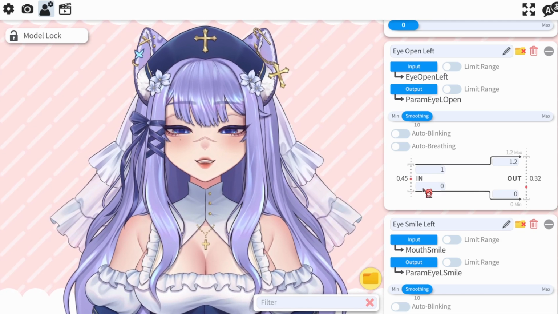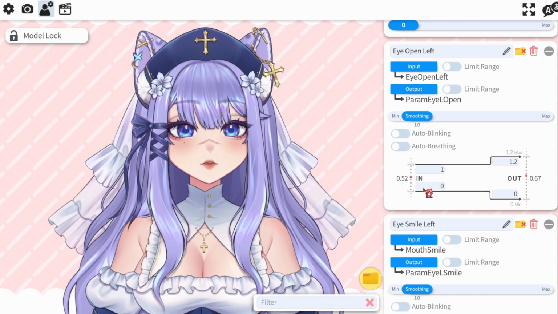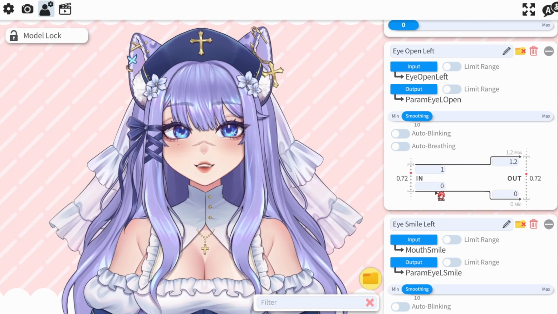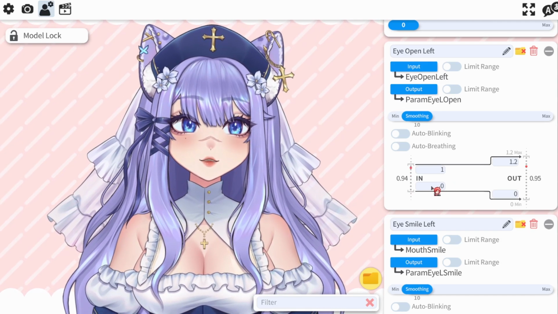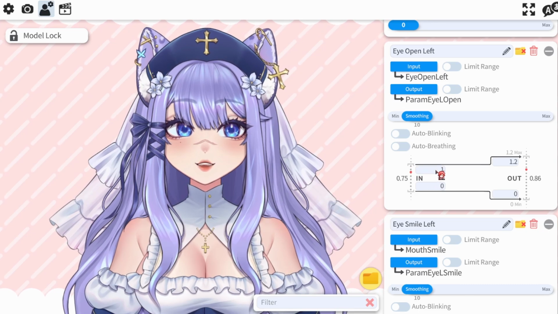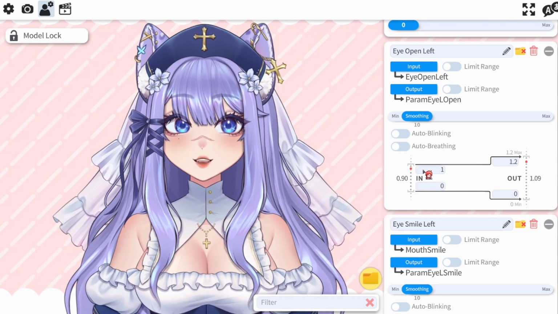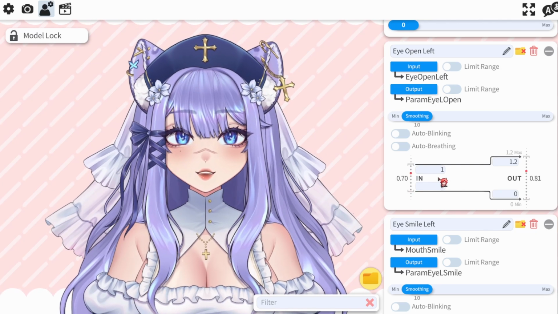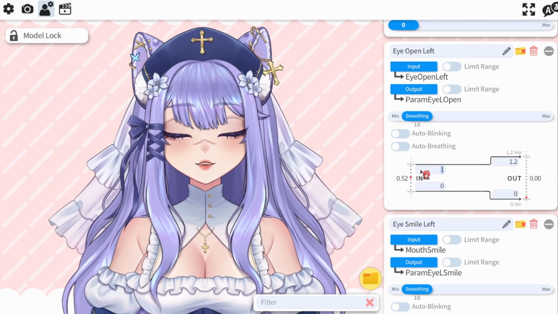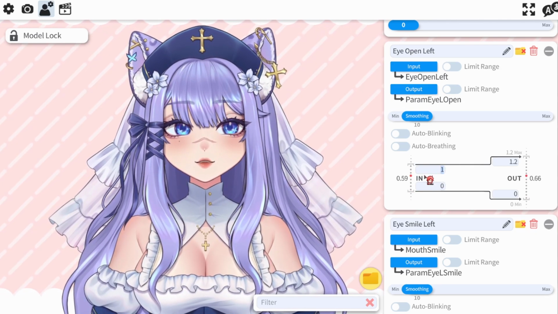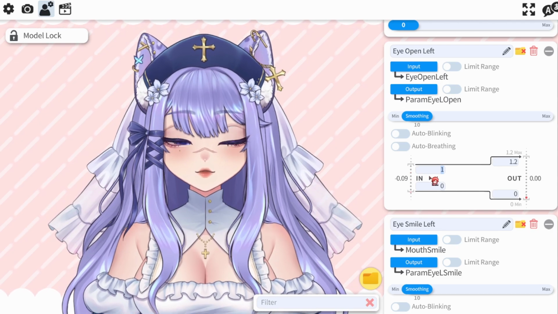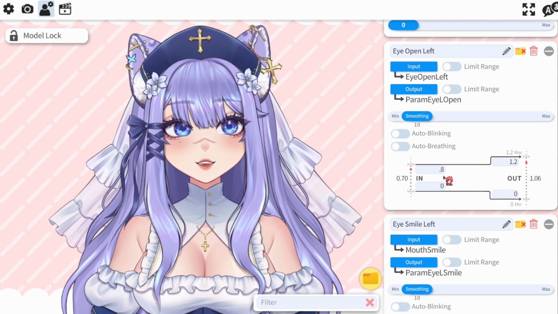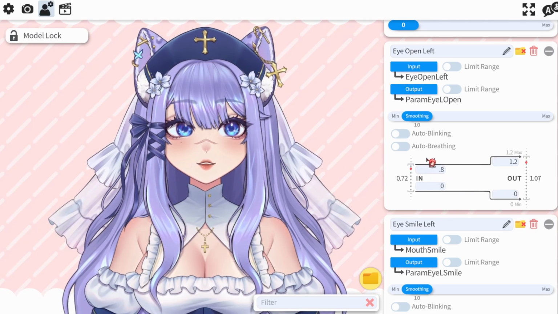If you find that it doesn't track your blinking properly, it could be because you need to mess with this setting. So if you open your eye all the way and you're not hitting 1, let's say I opened my eye all the way and it was only hitting 0.8. If that was the case, I would want to lower my upper range to be 0.8, because that's as high as I can get with my tracking, so that is the max I would want it to be.